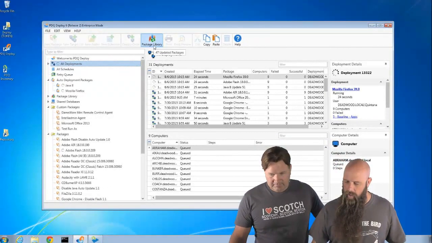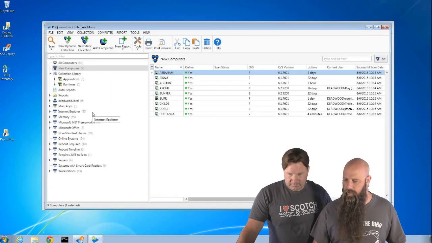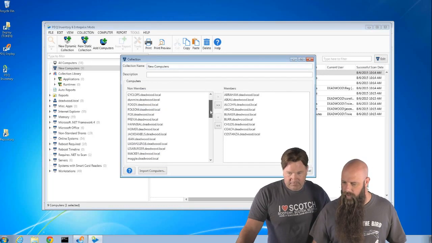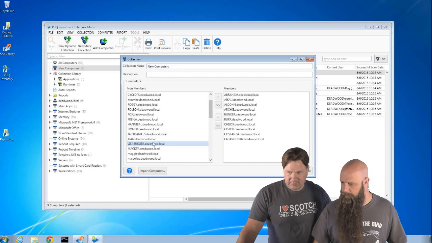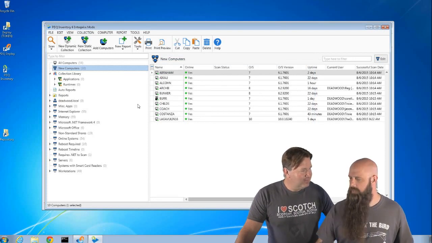However, now we've got a new machine that we're going to add to our new computers, one that didn't exist in there. Let's grab Lagavulin 16. This is a Windows 10 computer. Nice. All right. So now we have a new one. Lagavulin 16. It's a great scotch.